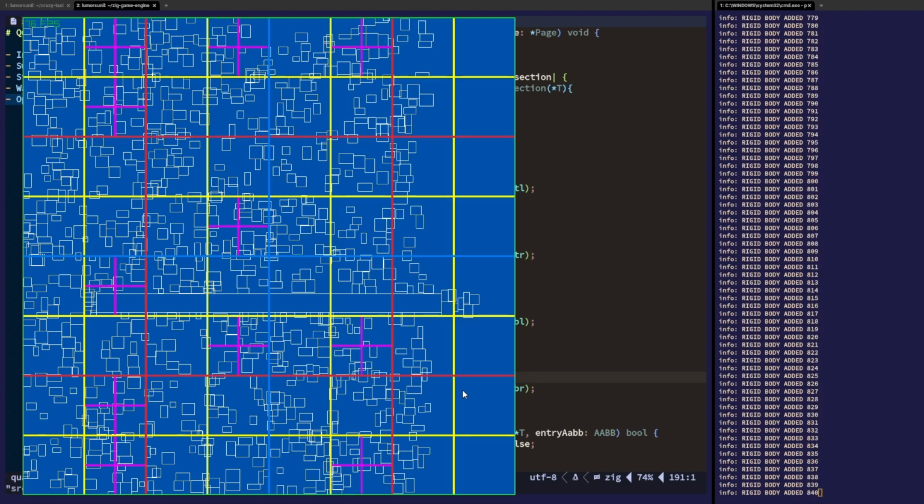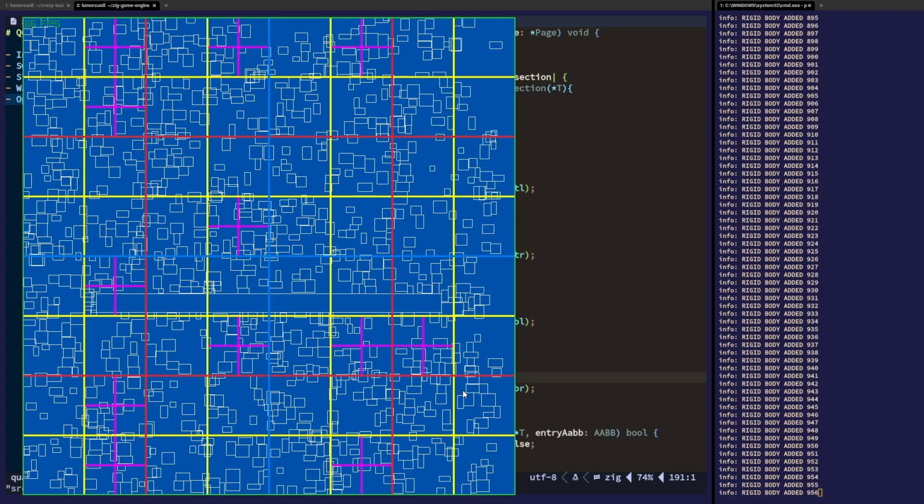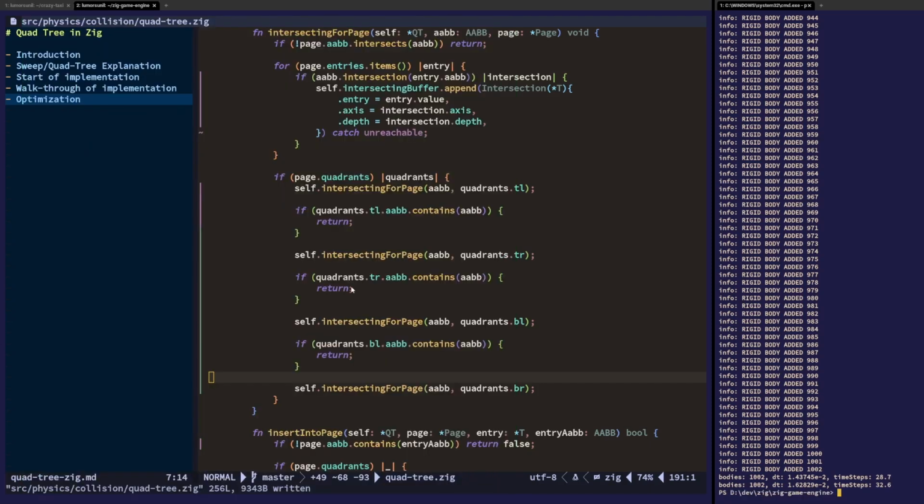Yeah, it doesn't seem to have that much of an impact, maybe not even anything. I thought it was going to do something at least. I don't know, because you eliminate a bunch of checks. Yeah, I don't know.